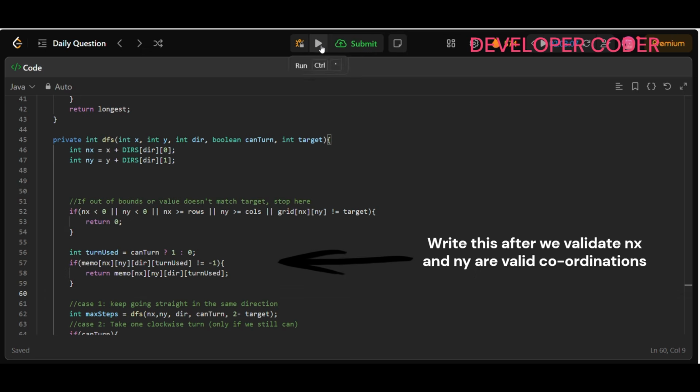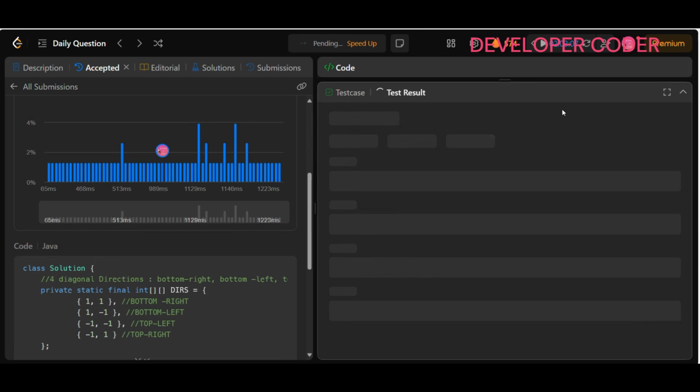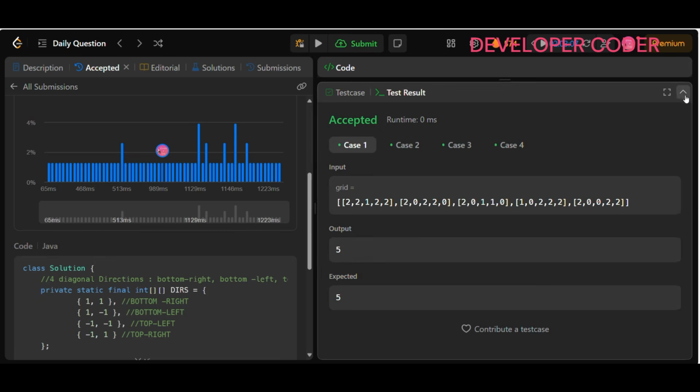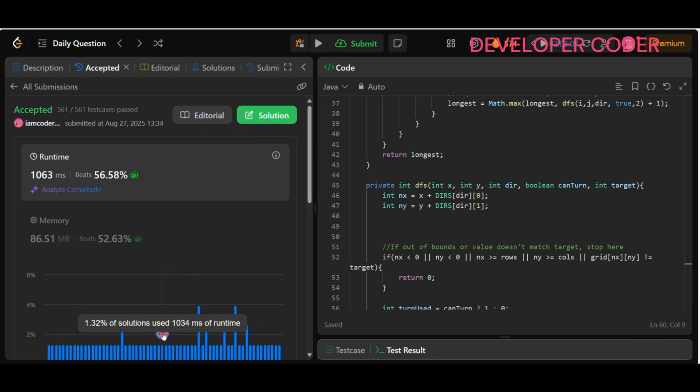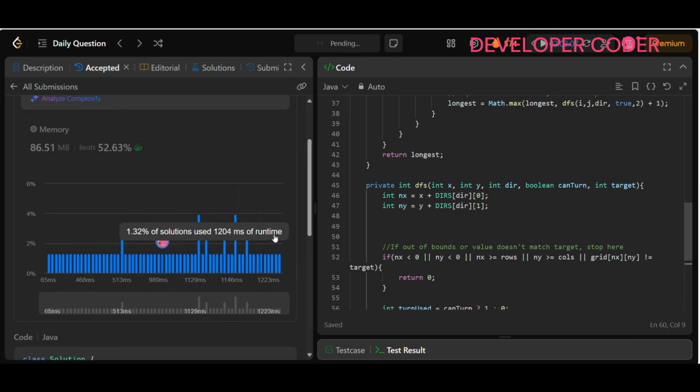Okay, so now let's run it and see if we are able to pass all the test cases or not. Yes, we are able to pass all the test cases. Last time we were here, it is nothing but 1063 milliseconds. So now let's submit the solution and let's see. See, this time we are here.